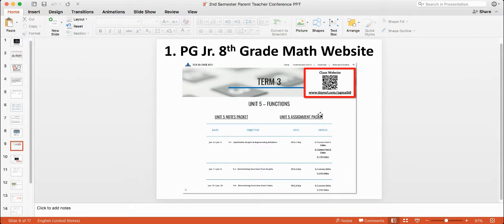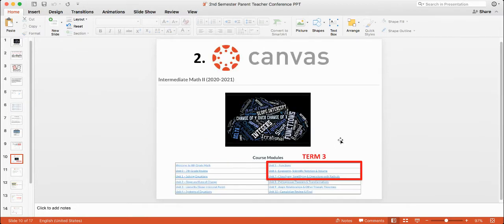It has our calendar. You can download what you need to. It has the videos posted. Like I said, you can look at it on your phone, iPad, or computer, and you don't have to have a login. That's the information that you can see and what your students should be working on. Canvas is how you submit things and how things are getting graded. So this is what students will have access to.